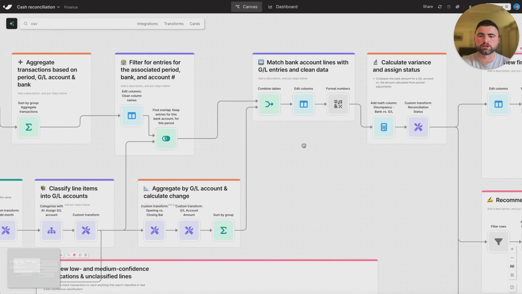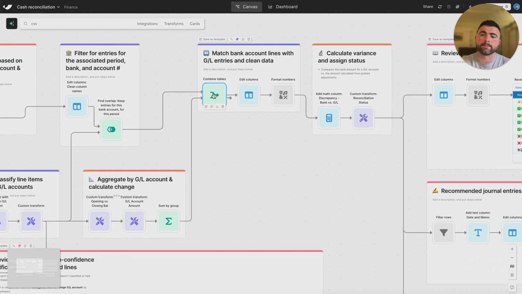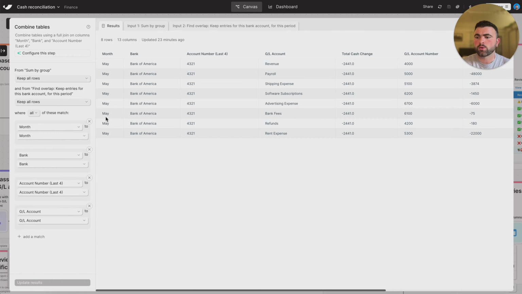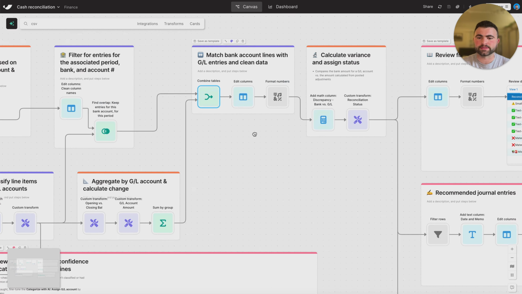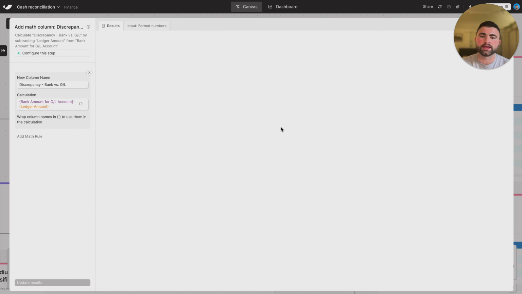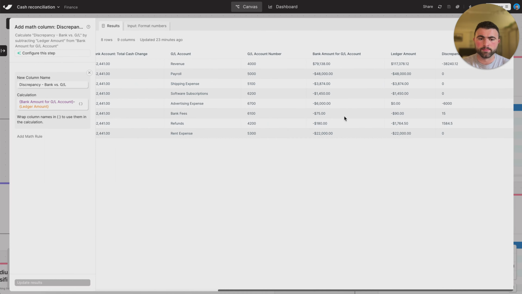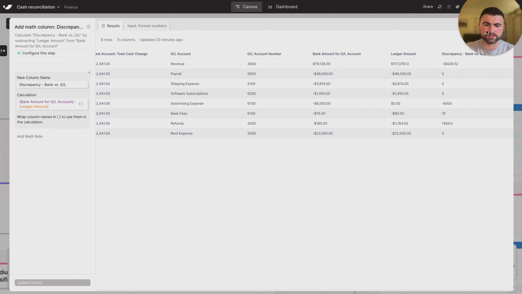In this next step, we start to actually reconcile our data. Here I'm doing a combined table step, which is like a super VLOOKUP or index match based on multiple different keys, where in this example, we're joining based on month, bank, account number, and GL account for an accurate match. From there, I can use some steps to clean up our data and ultimately calculate our discrepancy between our bank and our GL. So you can see we have a handful of records where the discrepancy is 0, but we do have some line items that we're going to want to look into, particularly those where on our bank account statement, you can see we have a $6,000 credit, whereas on our ledger, we're reporting $0.